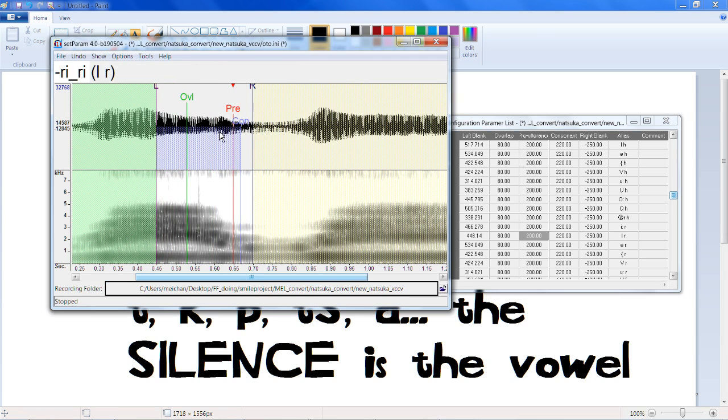We can see she isn't making the R sound there, but she is there. And the R sound is the vowel. And the longer you have it, the better the rendering will be when you stretch them out.